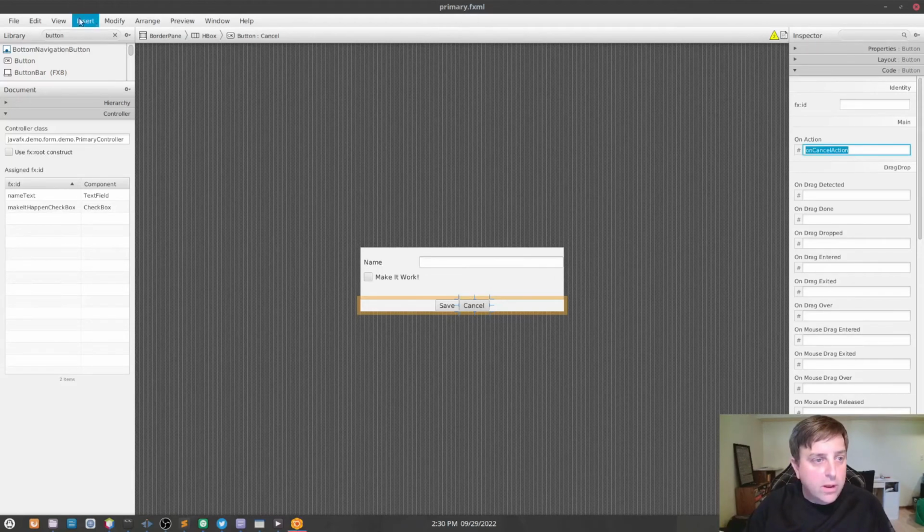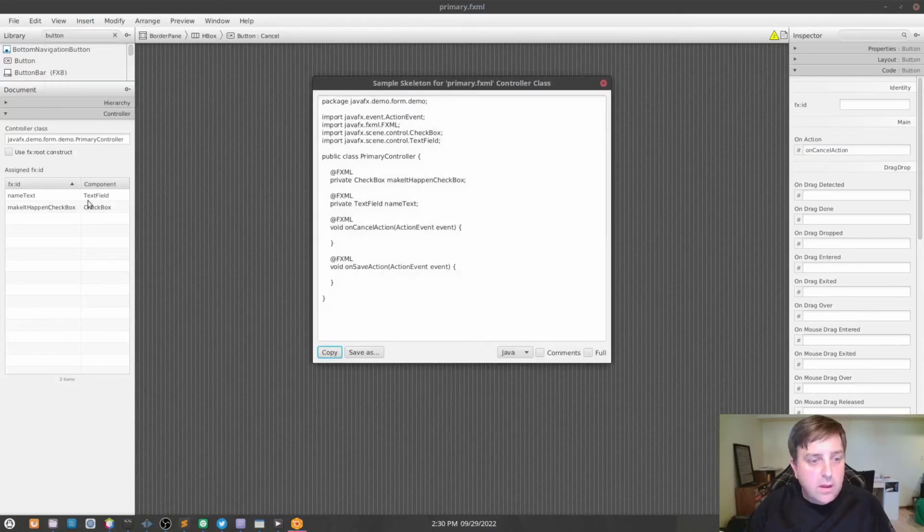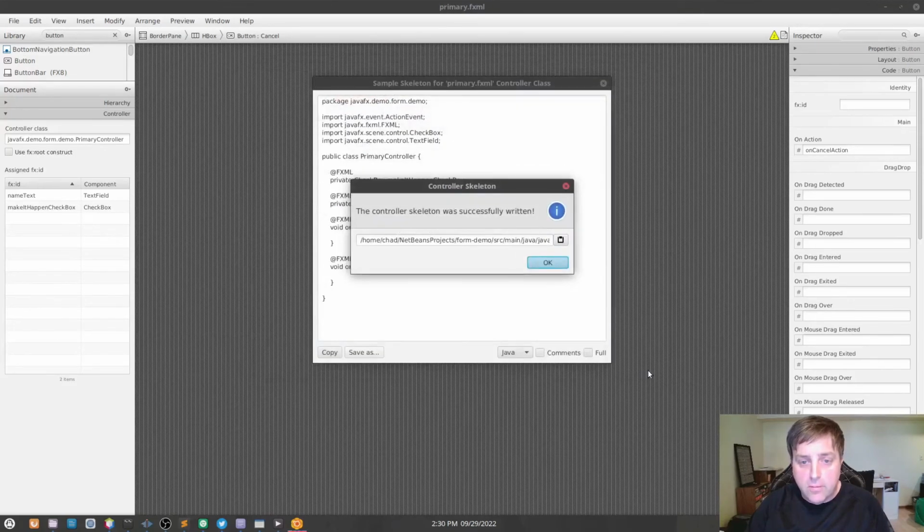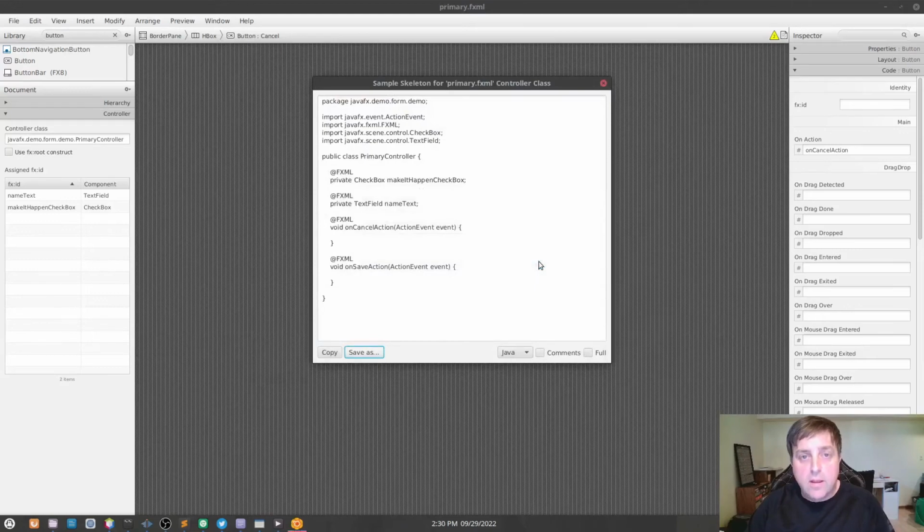All right, so now we've got our controller set and our variables set. We're going to go in and view a skeleton of what the controller will look like. SceneBuilder generates this code for us, and now we can save that controller to our application, our source code directory. So I'm going to save that there. All right, it's saved. So now we have the controller in the project. We're going to go take a look at the code.